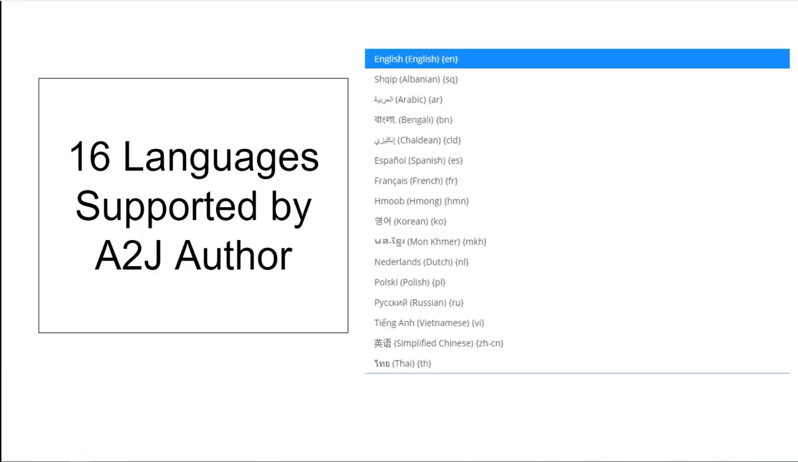A2J Author supports 16 languages. We've done the work of translating a set of words or phrases common to all interviews. Think words like next, exit, save, required. We also technically support the special characters used by some of these languages. However, you as the author need to do the actual translation of the question text, the buttons, and the field labels.